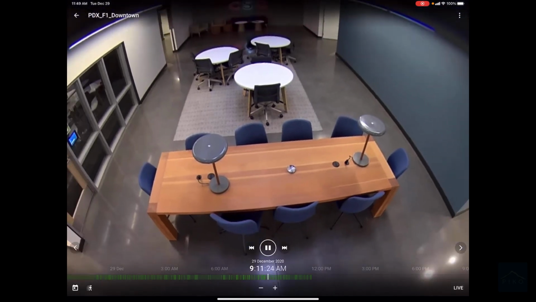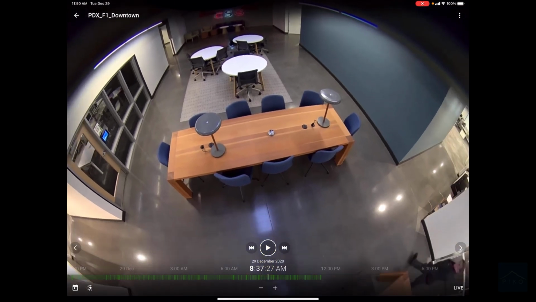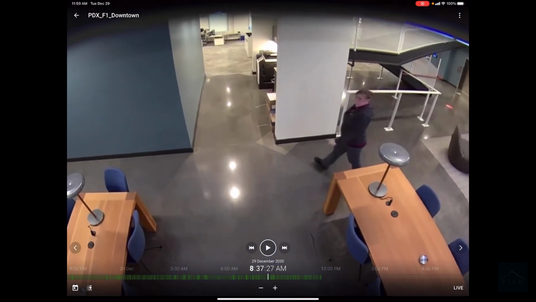As you can see in this particular time slot, let's see if we can find somebody. As you can see, somebody's walking up this way. You have the ability to pause it, dewarp, and rotate it to get a much clearer image.